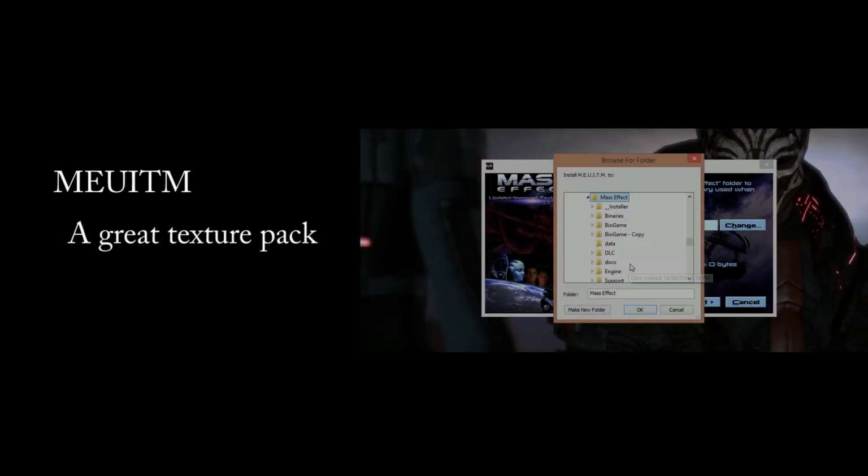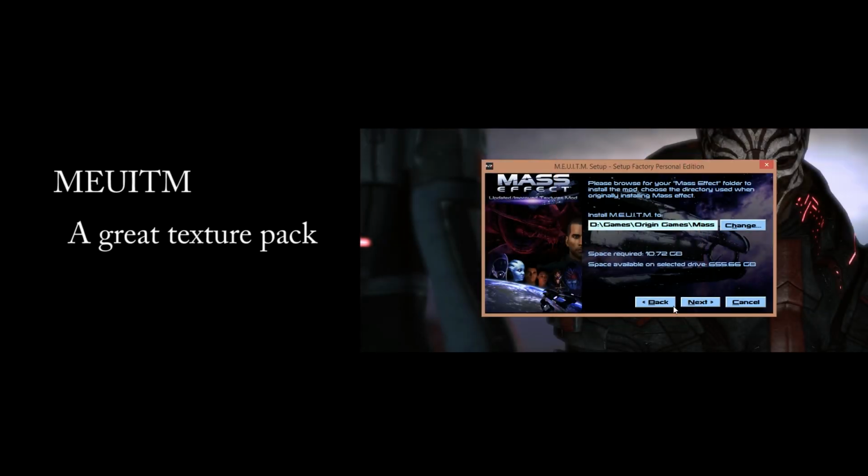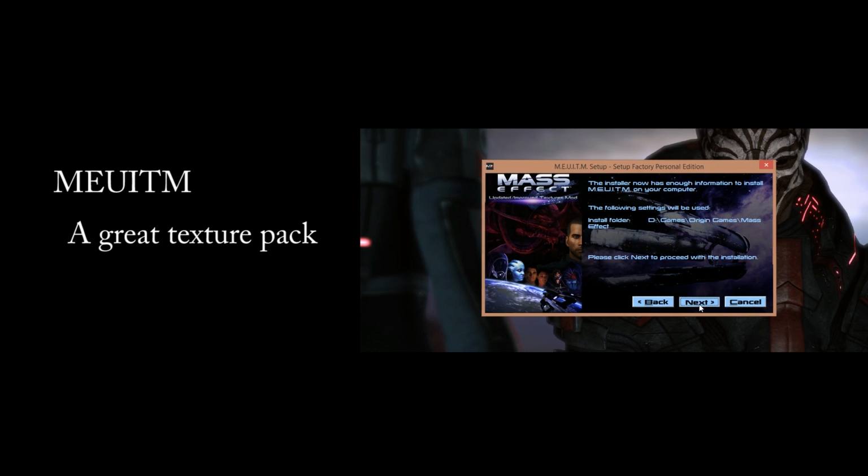Currently the best texture mod available for Mass Effect is the MEUITM mod. This replaces older texture mod versions with a more comprehensive texture pack. The textures are well made and the increase in fidelity does make a difference.